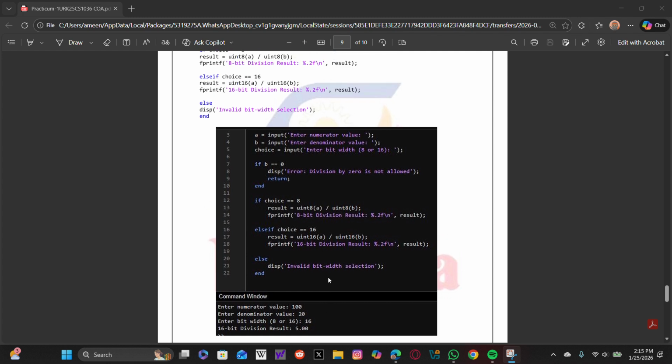So there you go. These are the sums which I have done and printed out. So thank you.